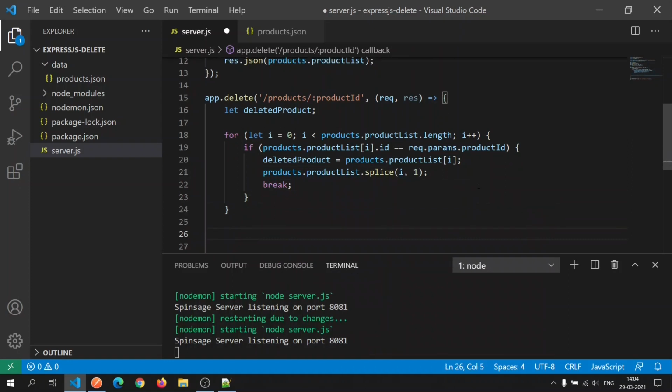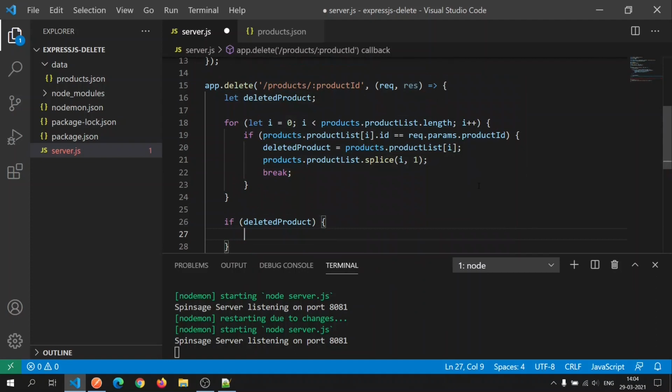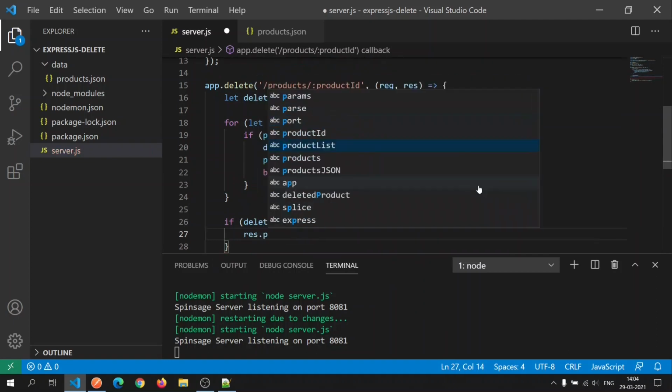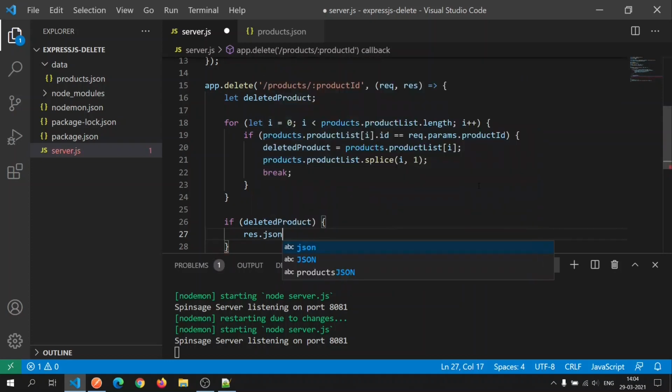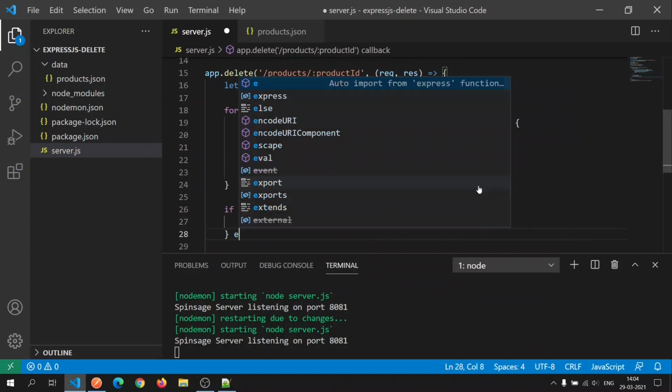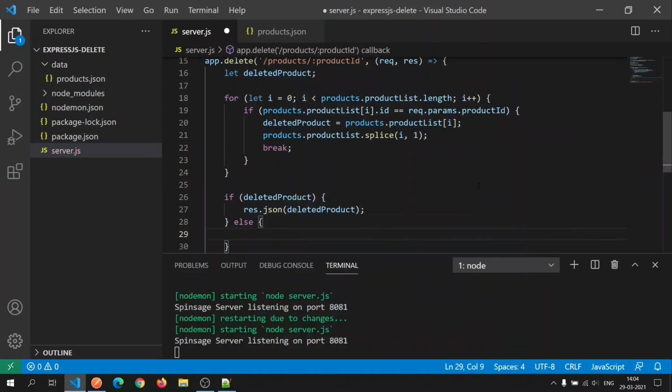Once we have the product identified, we will return the response. If a match is found, we'll return that product. If not, we will return a 404 response status with an empty body.